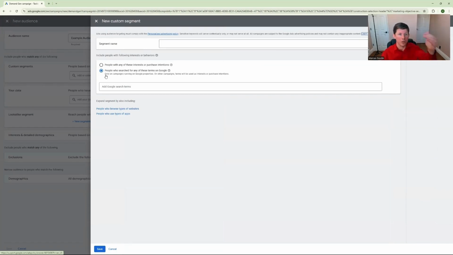So the ones I like to use in here are people who type in these search terms, people who use apps, and people who visit certain websites. You have a list of interests. These are called affinity audiences. I haven't really found too much success with these. But usually website audiences, apps, and Google search term audiences are the best, right? So those, you can create those.